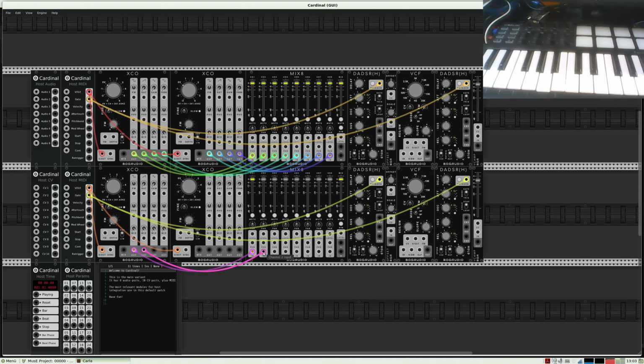This, and this, and you can also use the mix controls here, but these 8 in line are much better for finding the correct sounds. So now I have here a left and right output. I only use the left output.